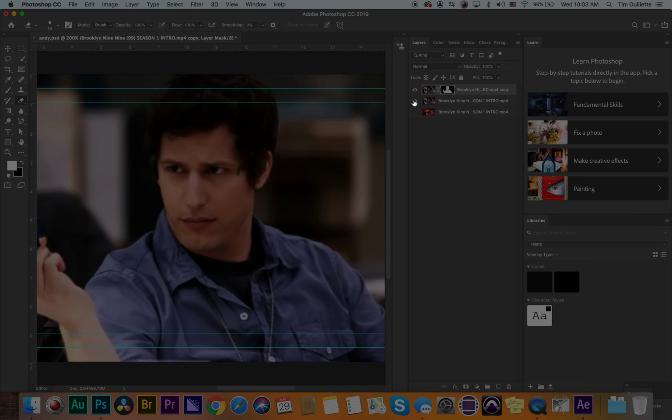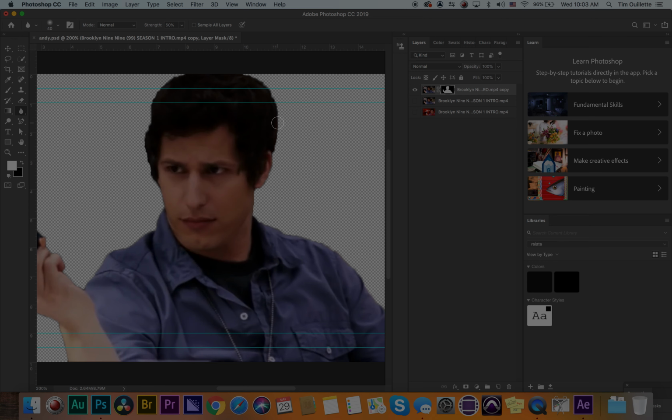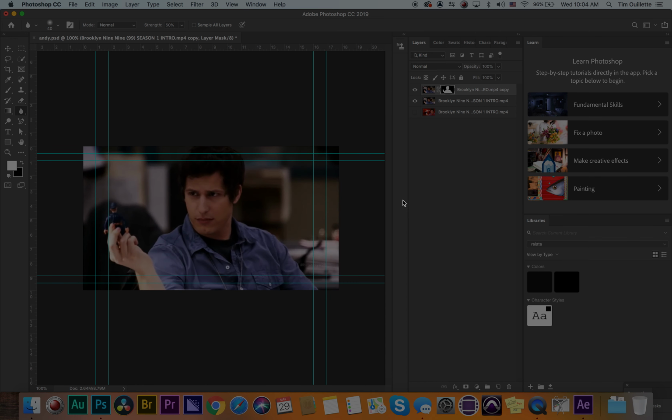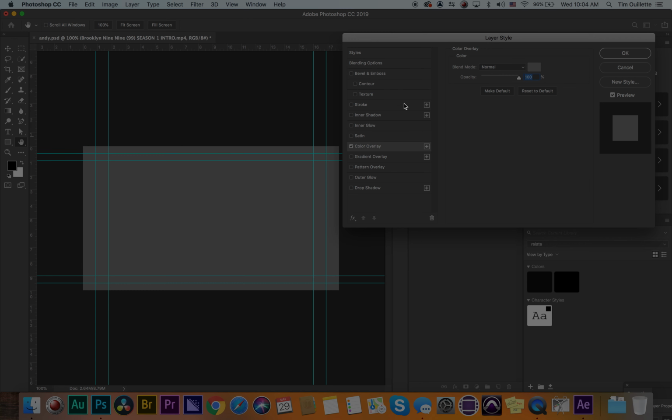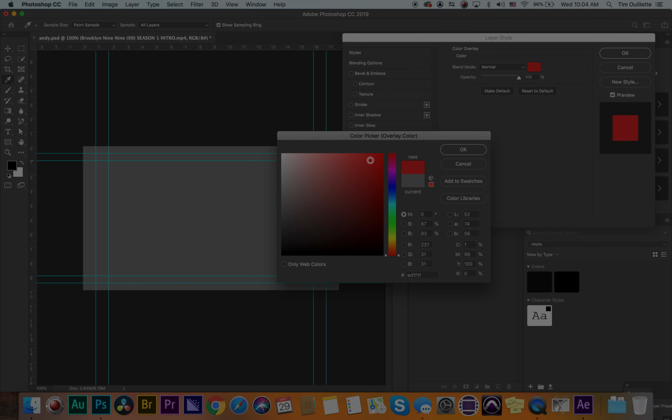And I'll go ahead and feather that. Great, so I've kind of masked that out. Next thing I could do is, I guess I could put some sort of a color overlay over the back. So I'm double clicking on that. I'm going to do a color overlay. Let's change that to red.